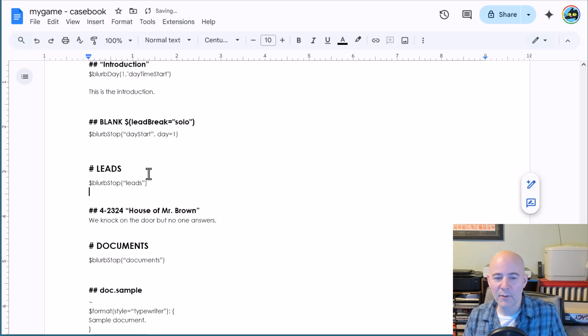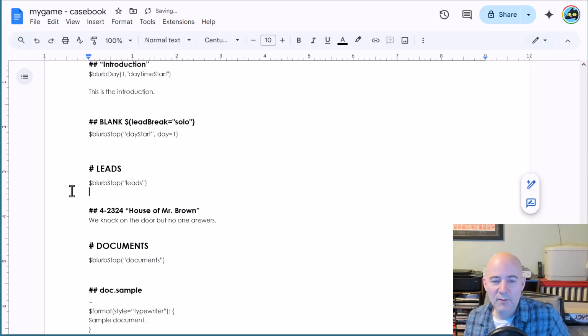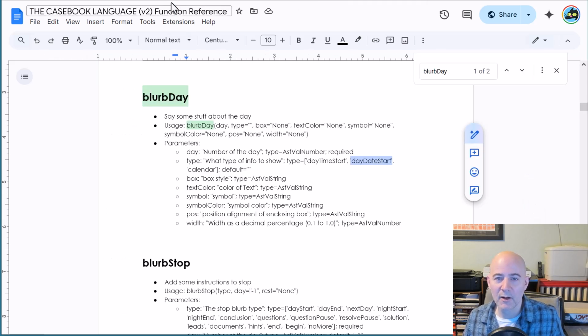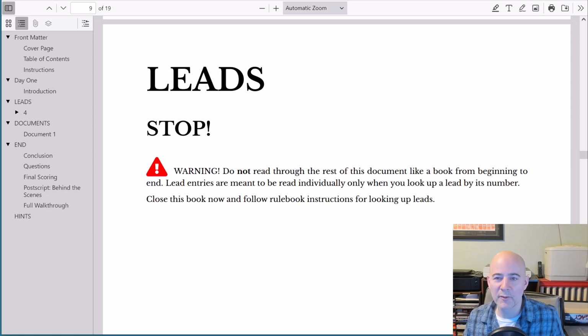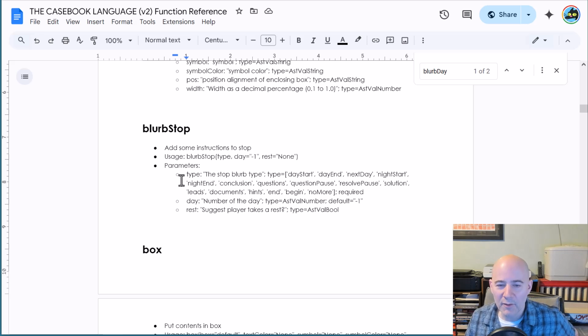If I wrote something here, it would be shown right here. But in my case, I just want the generic blurb stop for leads. And if we look into the reference guide, here are the different kinds of generic stops it knows about. It knows how to make a stop warning about days starting, days ending, about next day, about you're about to enter the questions section, the conclusion section, the lead section. That's what we did.